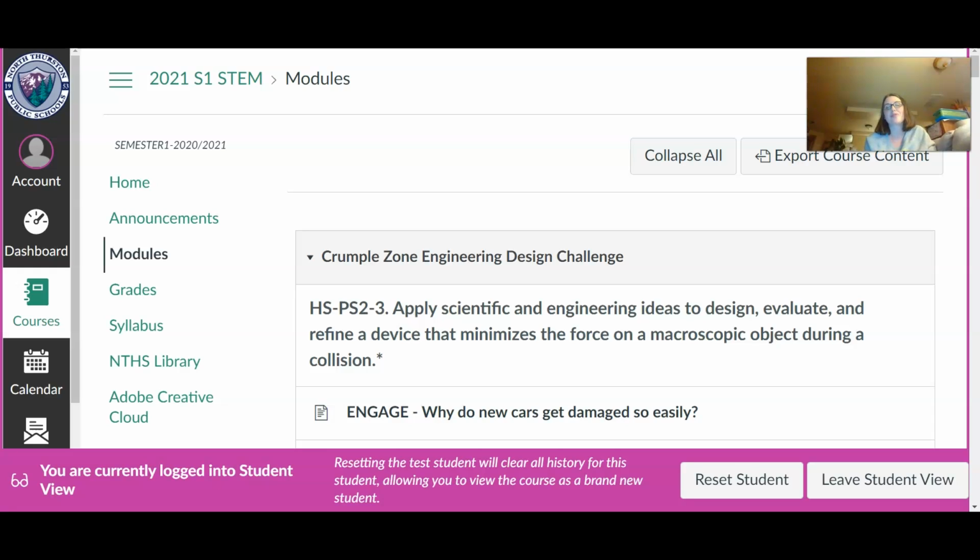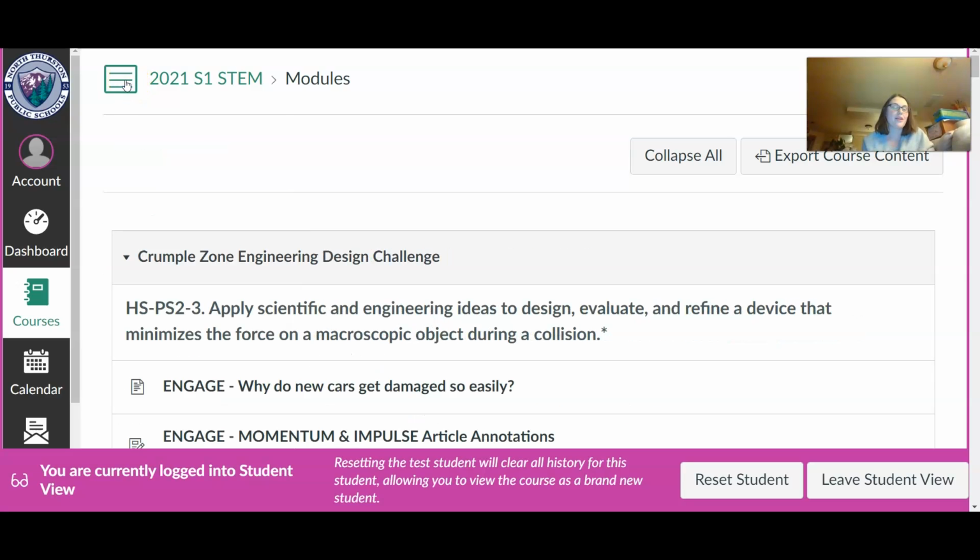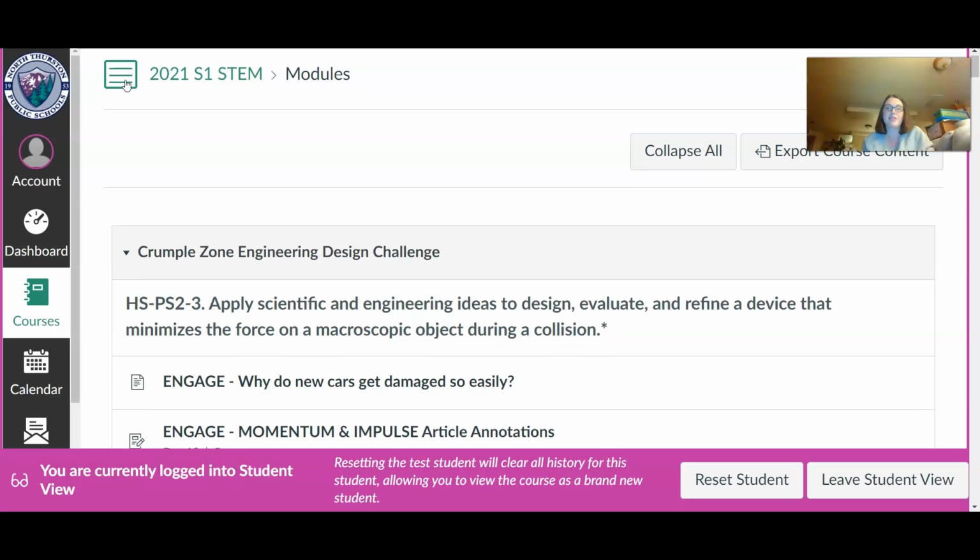I wanted to show you your Crumple Zone Engineering Design Challenge. This module is now the top module in our class. If you open it up, you are able to start this as soon as you want, and it will be completed by next Friday. During class next week, this is all that we're going to work on. Our time together will be spent collaborating and getting help and working on this lab.